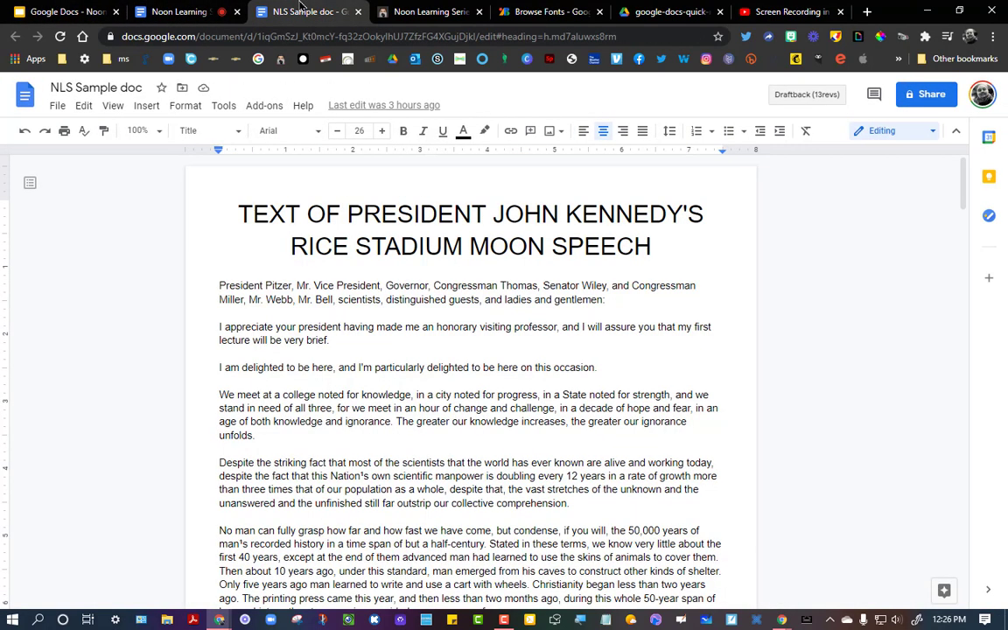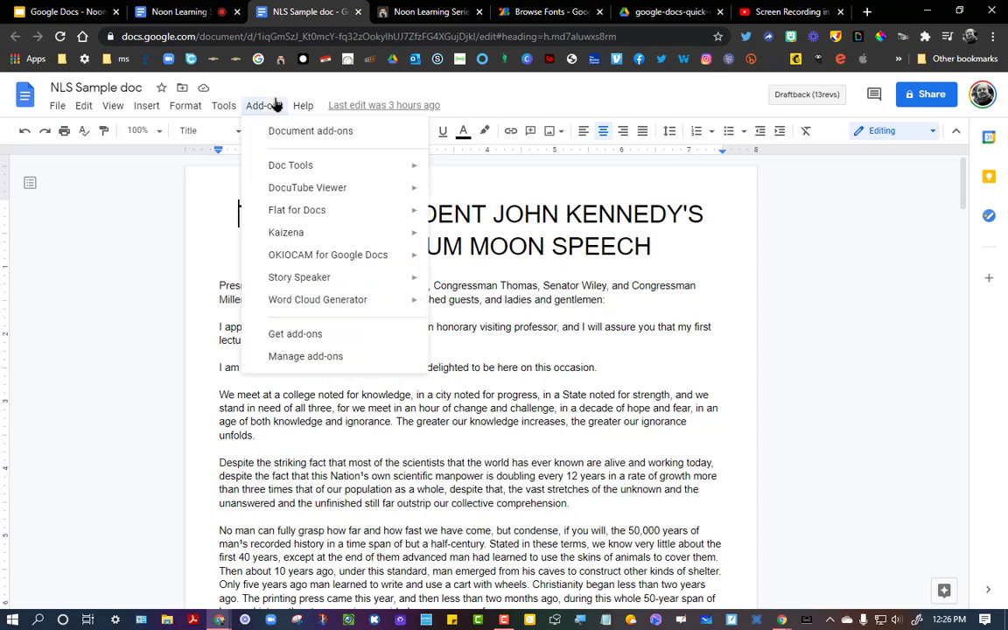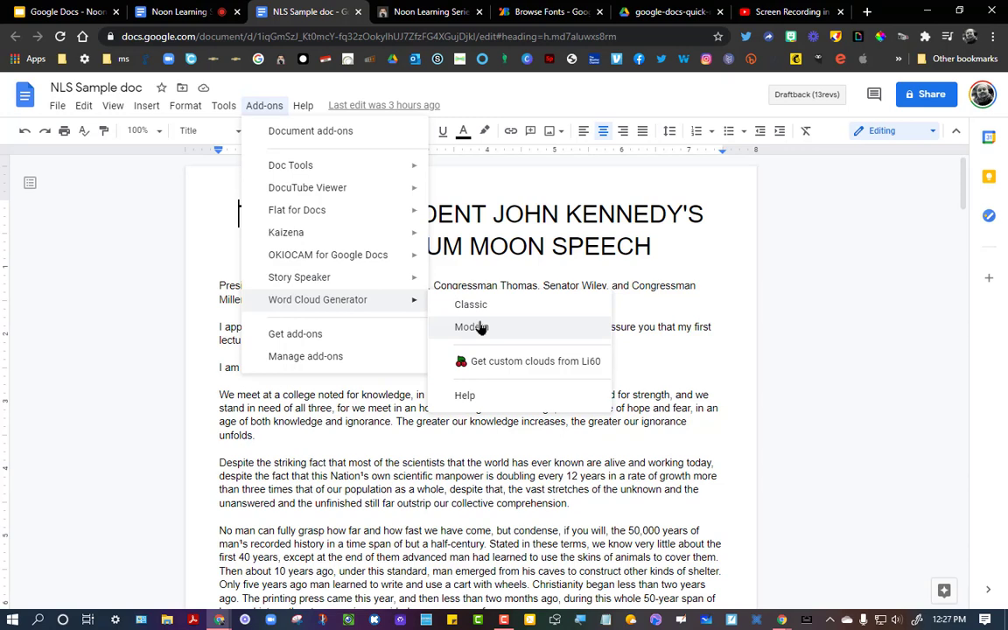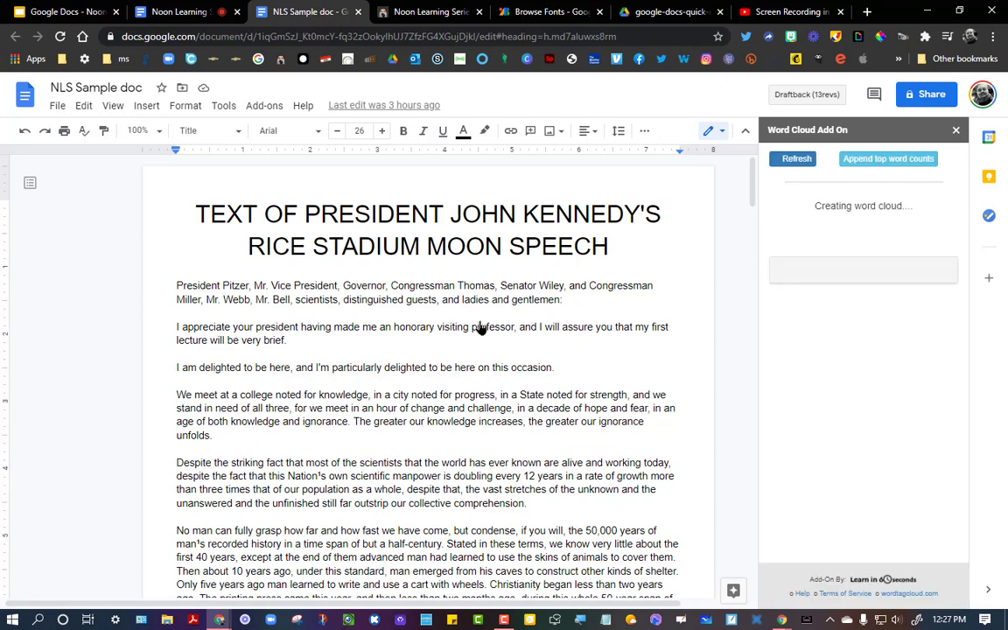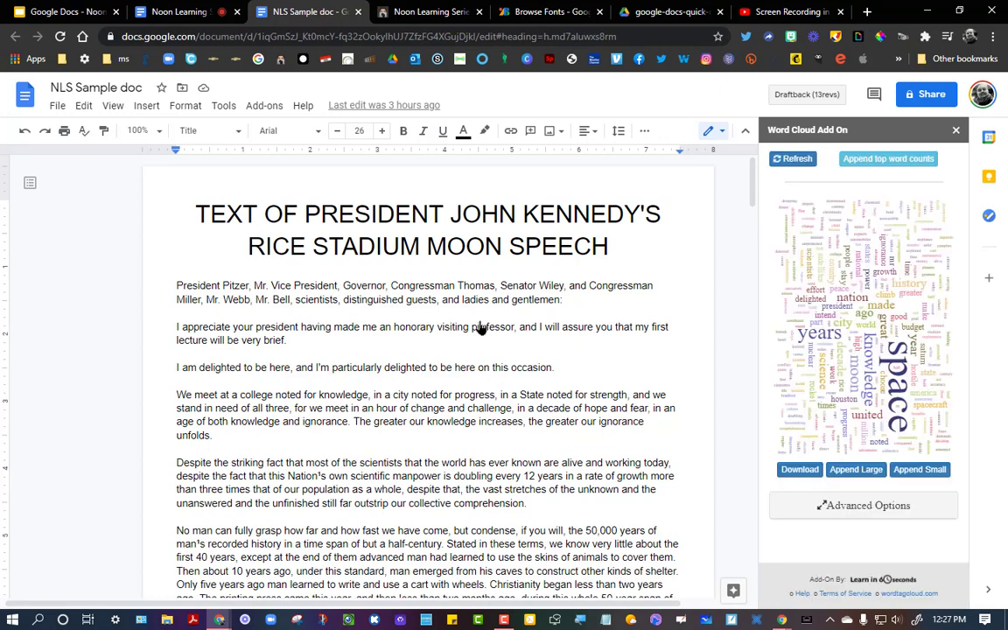I'm going to go back to my big document that I had here of President Kennedy's speech, and I'm going to do that add-on of the word cloud generator, and I'm going to choose a modern because I like the modern one the best. And this is going to take a moment, and it's actually going to make a word cloud out of the text that is in here.